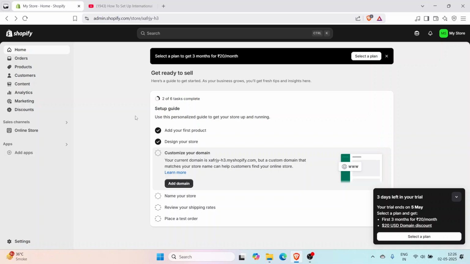In today's video, we are going to see how to set up international shipping in Shopify. First, you need to go to your store, where you have to go to the settings option at the bottom left.